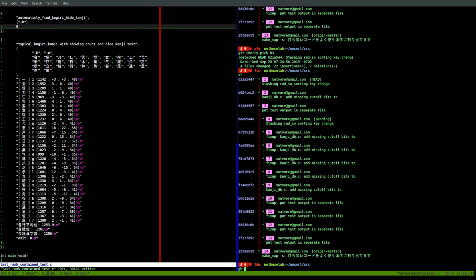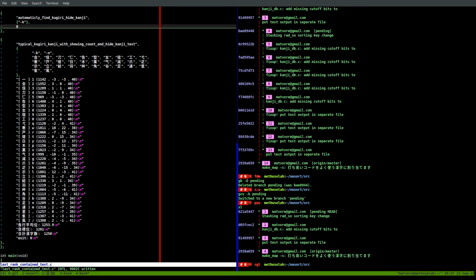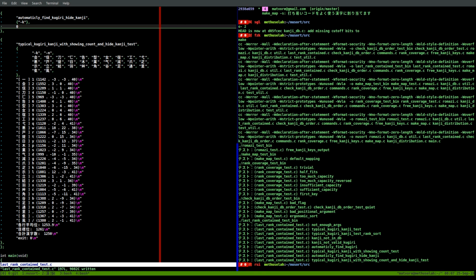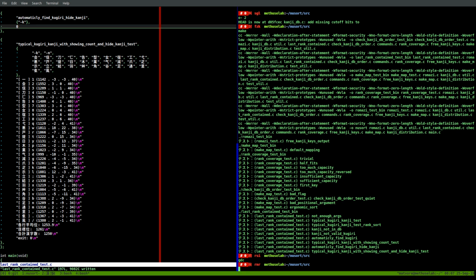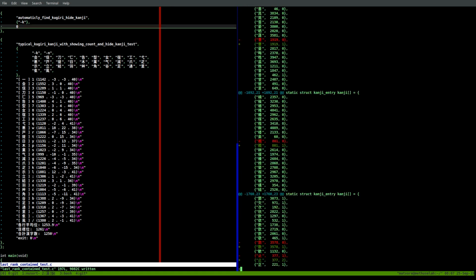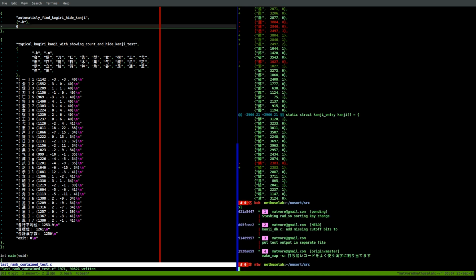Right. Now delete pending and check out pending. Create pending back here. Okay. Okay, good. Now if we go to 2 and we make, all the tests will pass. And 2 is now an actual self-contained commit where we're just fixing the test output, as well as adding the cutoff, fixing the cutoff characters.